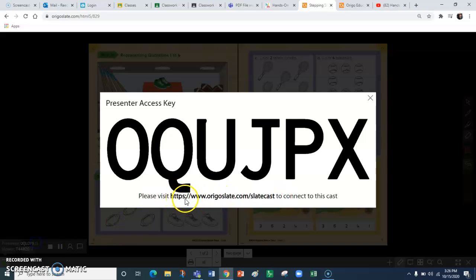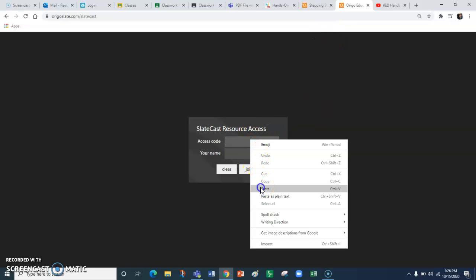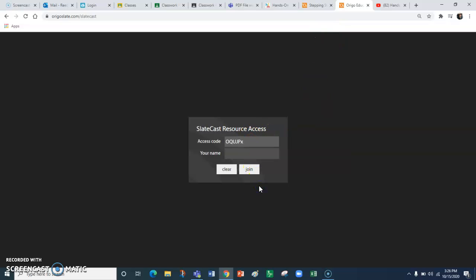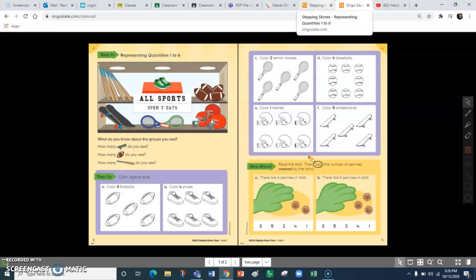So https www.origoslate.com/slatecast. If they type this into the browser, it'll give them an access code point right there, and then they'll need to put their name in. But they'll be able to see the same page that you're casting outside of you casting it. And so they can see this page.